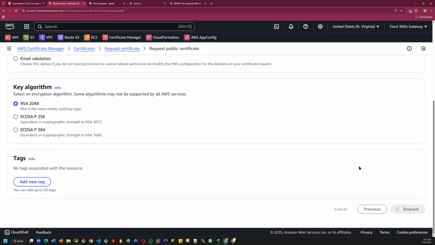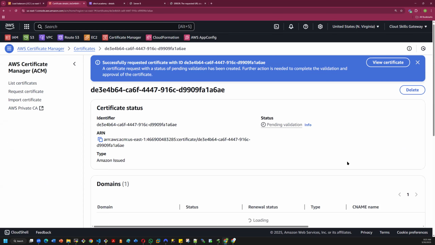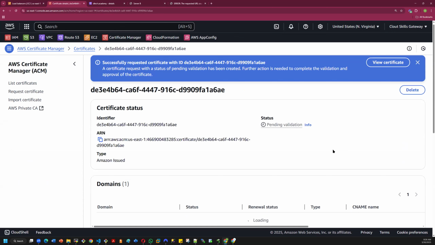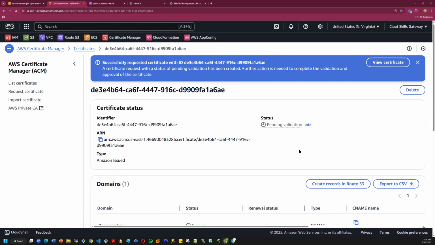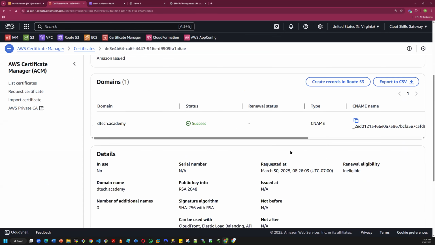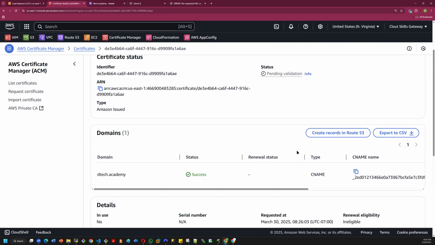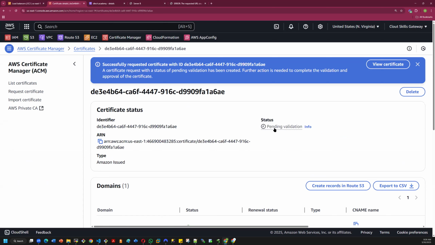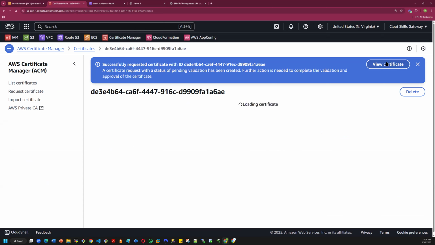I already have a certificate. It's going to say pending, right? When it says pending, it wants you to verify, because you use DNS verification. It wants you to verify that you are who you say you are, that you are the owner of this domain. Right now I see I have one certificate here. To verify, just click on view certificate.